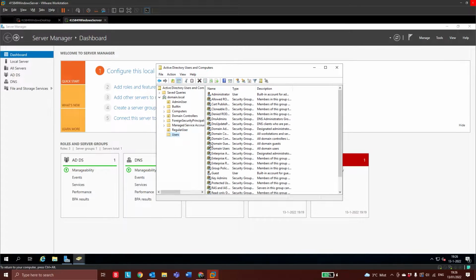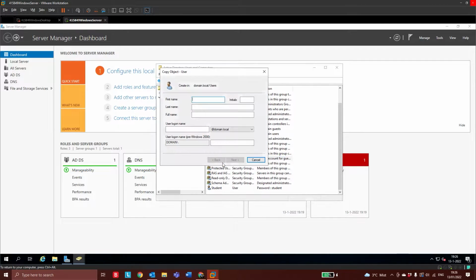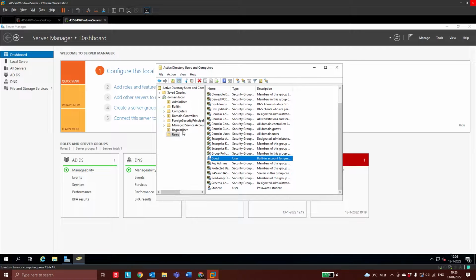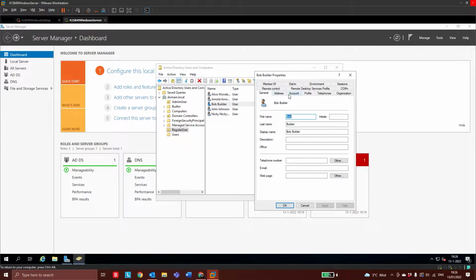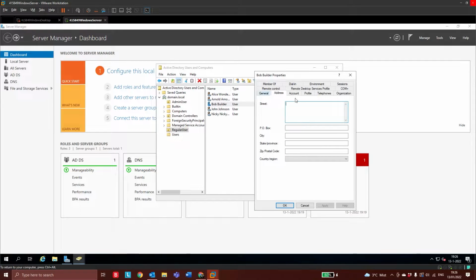So I did the same for the guests. So I copied it, and then here we have the guests. And you can also change the credentials here.